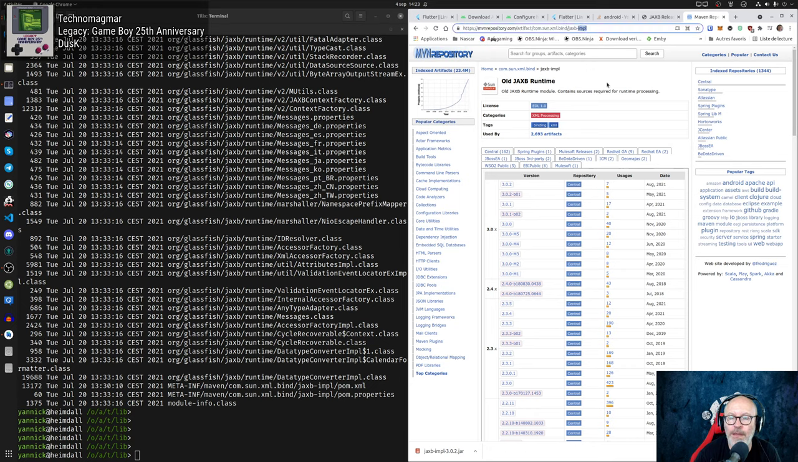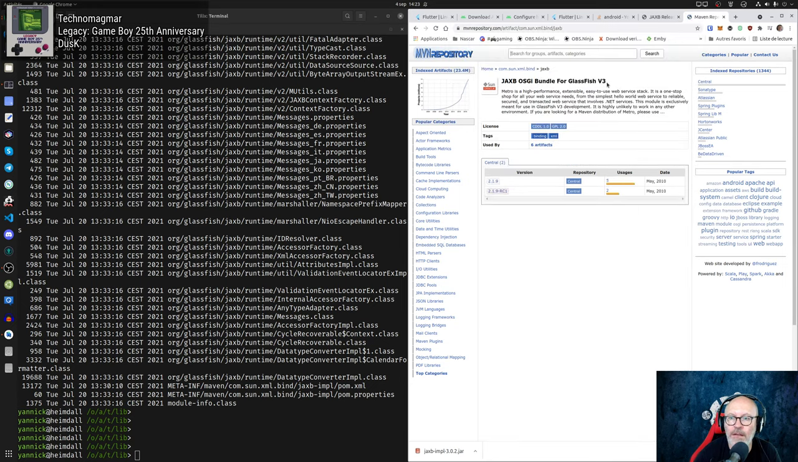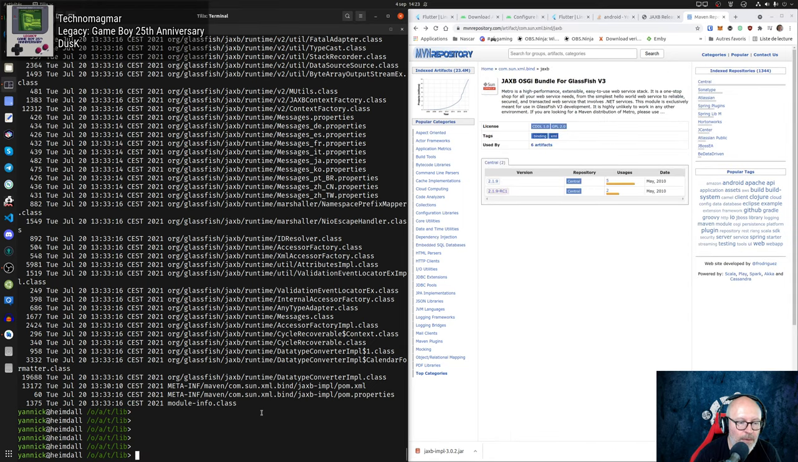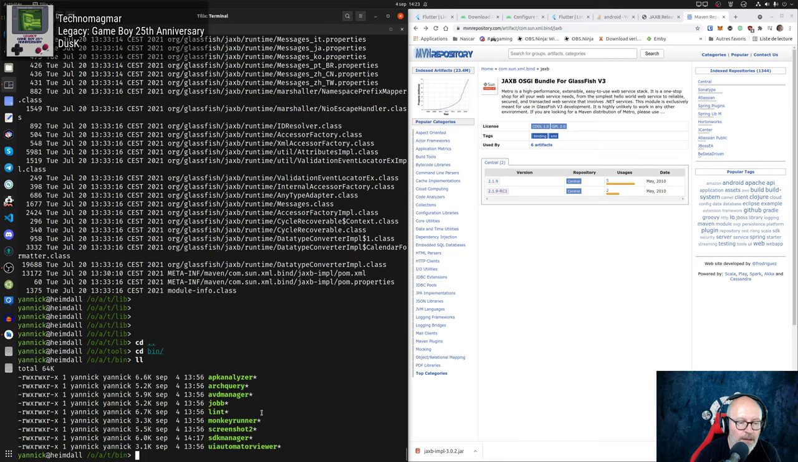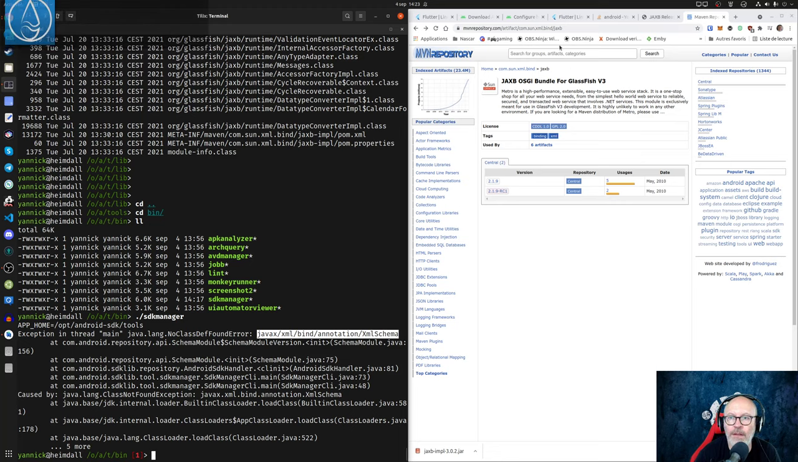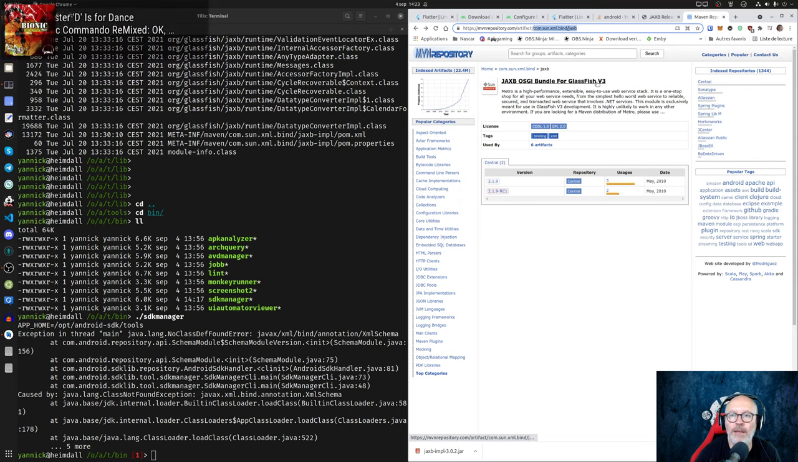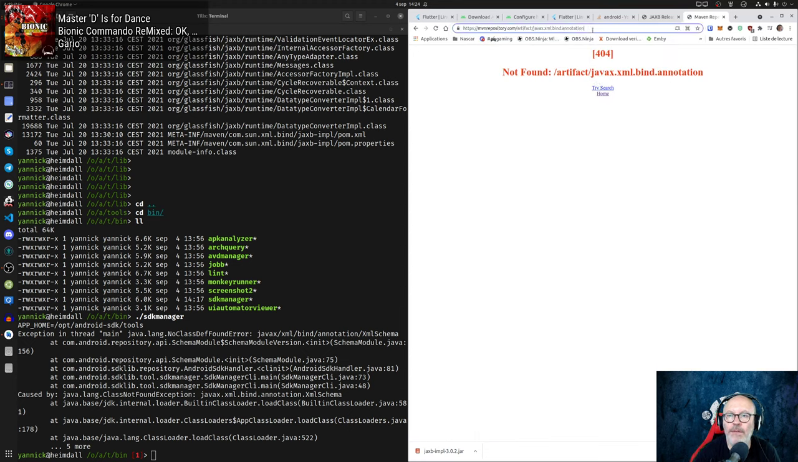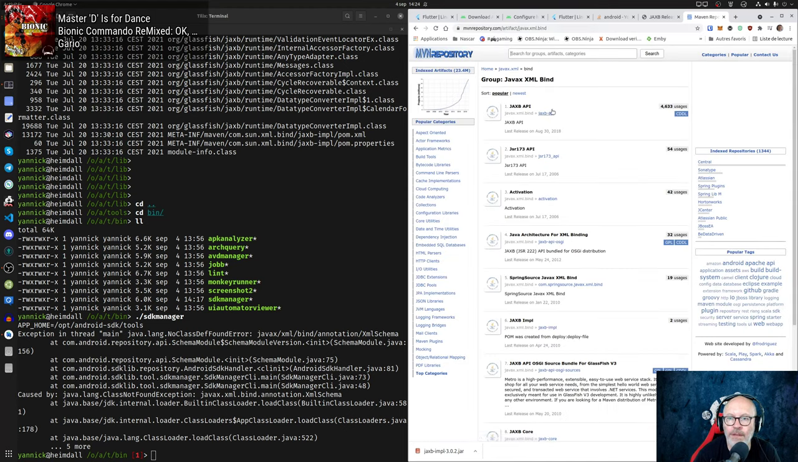So we needed JAXB Impl. JAXB what? No, that's not that. What was missing? Let's try again and see if we can run the SDK manager. It needs javax.xml.bind.annotation. So let's go here and see if we can search for that. Nope, there is no artifact for that. There is for javax.xml.bind. That looks a lot better.